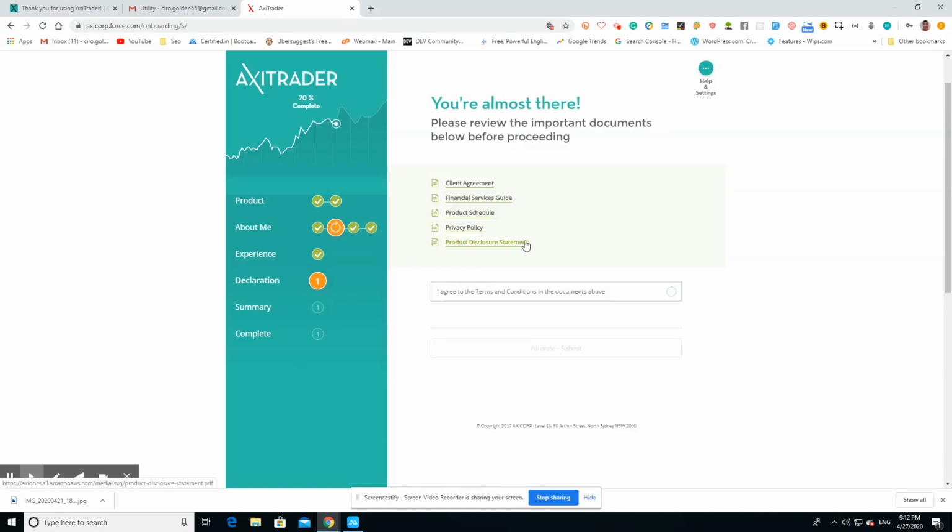Okay, so now it says that we're almost done here. Please review the important documents below before proceeding. I'm not sure about you, but I'm probably going to go through these documents right here. It's important to read these documents, I think, especially when you're signing up for something, though it's up to you whether or not you want to read it.